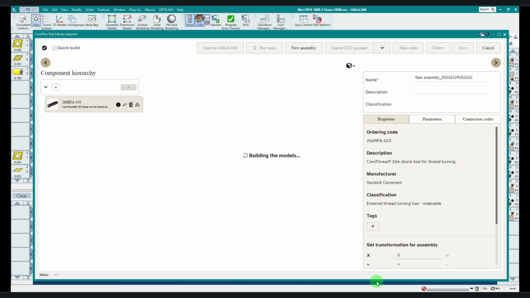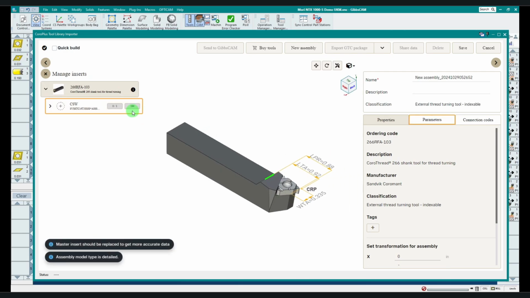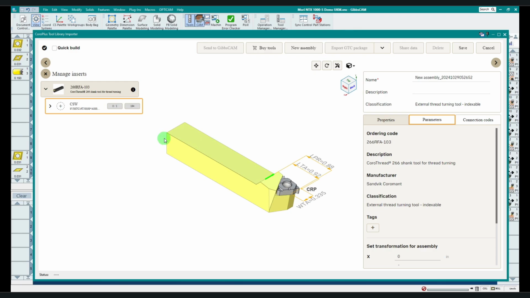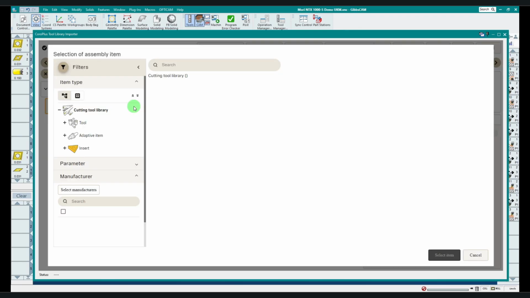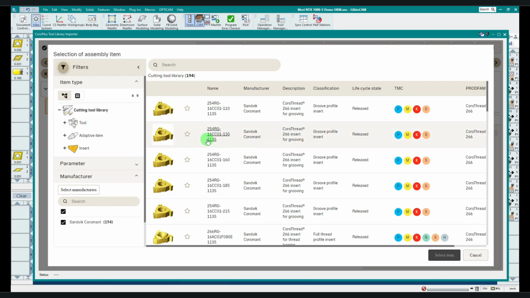And when it does, finally, we can click on the little insert icon right here. And that's going to show us that we've got 194 options for this holder. So I'm going to click on this button. And it's going to load the catalog once again, but this time just with inserts.